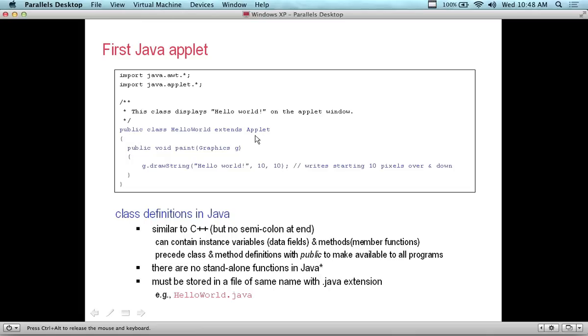Just like function, we're creating a class, and the class is going to be representing an object, and the applet itself runs as an object. So we create an instance of that object inside of the code. Similar to C++, but then no semicolon at the end. Instead, we have hello world, which extends applet.